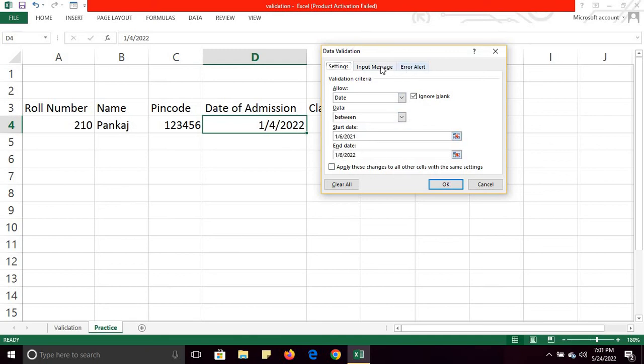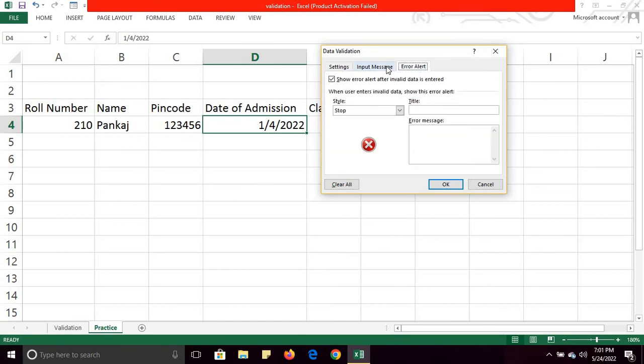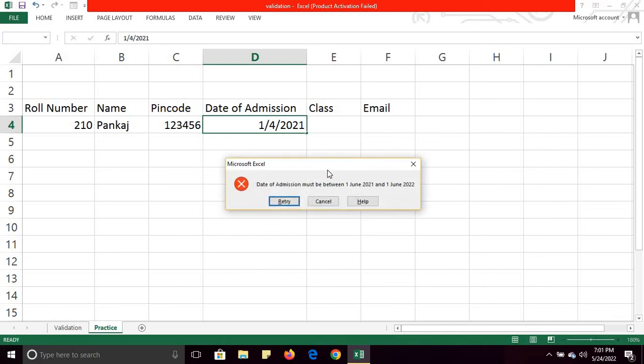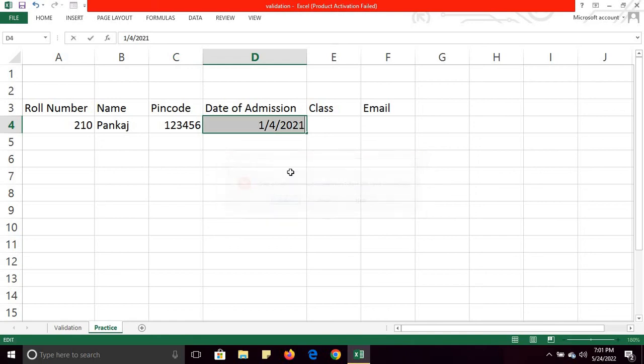between these two dates. And I can set the error alert, I can set the input message. I have already explained. You can write the error message: date of admission must be between 1 June 2021 and 1 June 2022. Any type of error message you can write. And if I try to change this date to 2021, it will show you the error message, date of admission must be between 1 June 2021 and 1 June 2022. Okay, and I can change, and it will now accept.